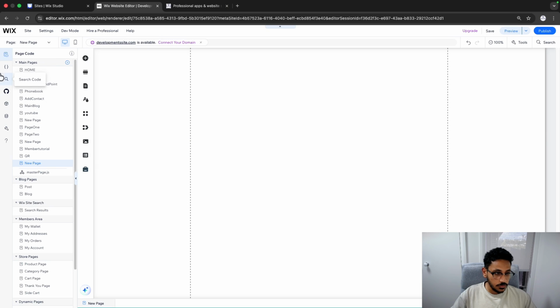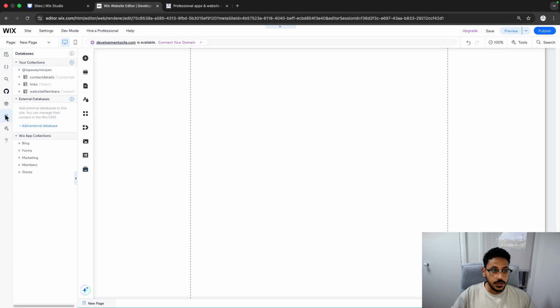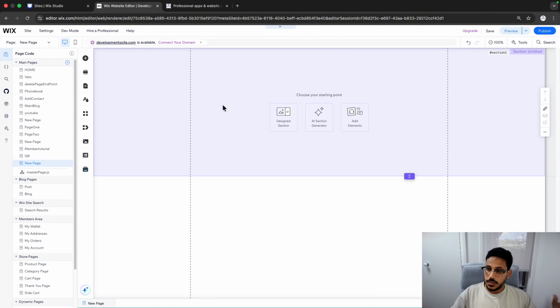You also realize that on the left side here, you now have easy access to a few things, such as developer tools, Velo help, databases, which is the CMS, it's exactly the same, and so on. Now, there are so many ways that we can create a dynamic page, but the most useful way is to create a dynamic page and use information from a database to populate that page.